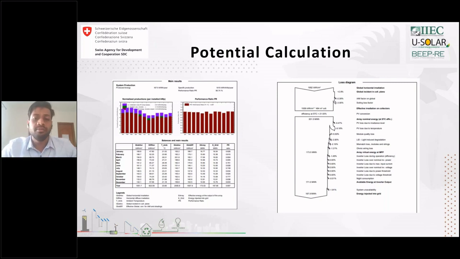So we'll briefly run through the simulation data which we have received. Once we have completed all the steps which are involved in PVSS, we get a report, and I will briefly explain it to you. You can see on the right side, this is called a loss diagram. The first section of the loss diagram will define the amount of solar irradiation that is available for that particular location. This is derived directly from the weather data.